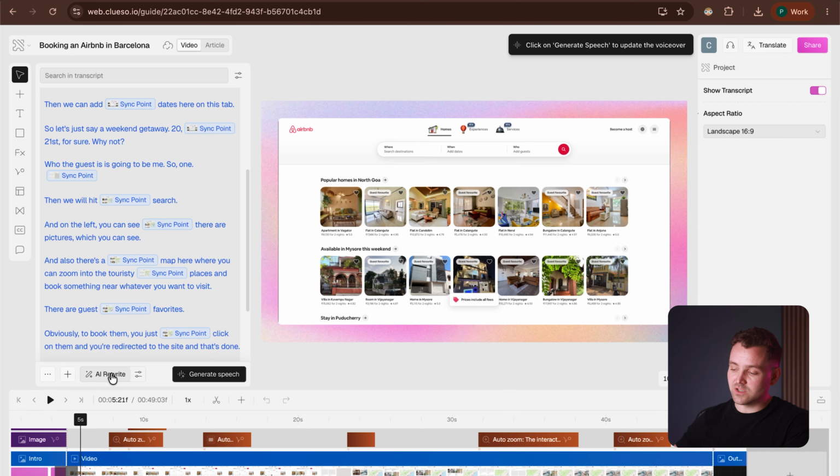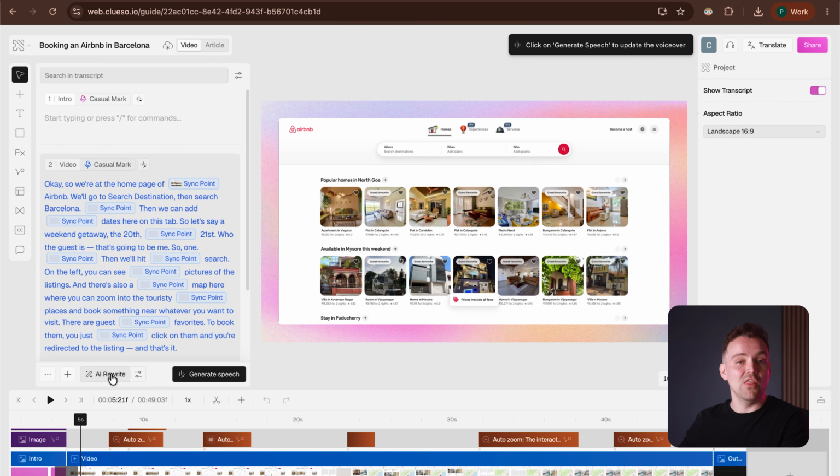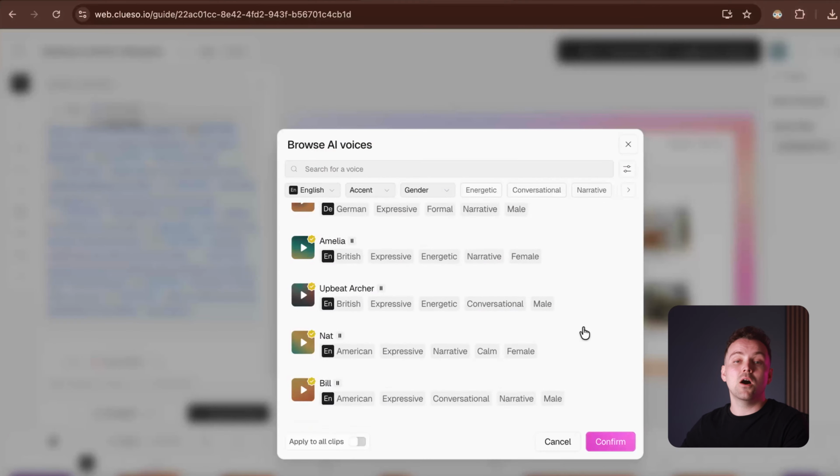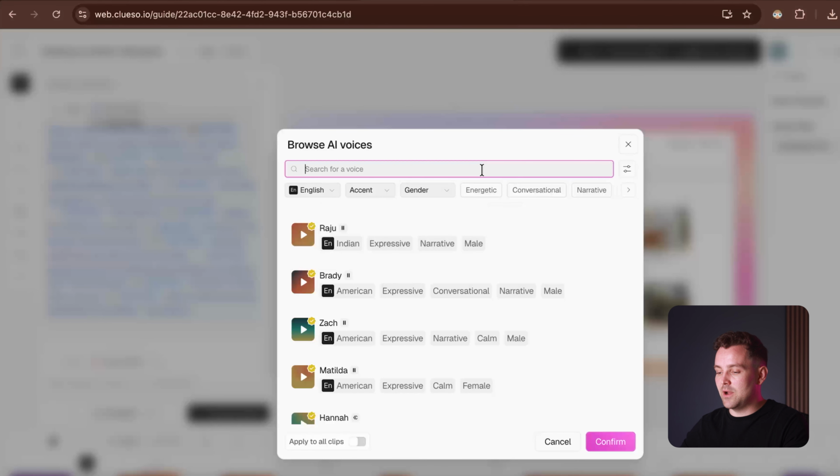Let's say you want to experiment with your script. The AI rewrite tool lets you do that with just one click. There you go. Now, all you have to do is generate an AI voiceover that perfectly delivers this new and refined script. Just pick an AI voice from the library. There are plenty of options. For my demo, I want someone that sounds expressive yet calm.